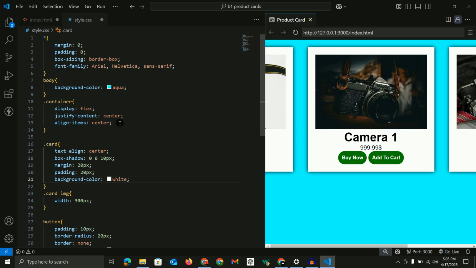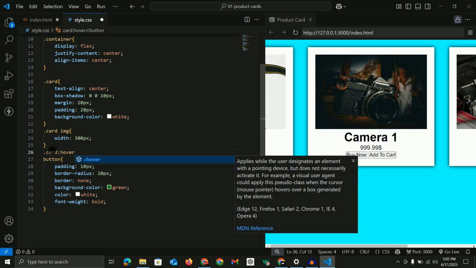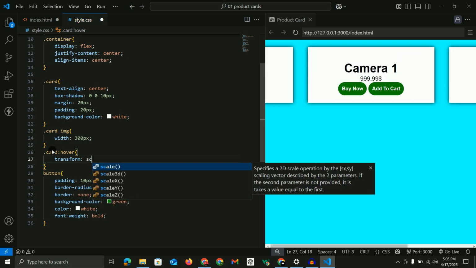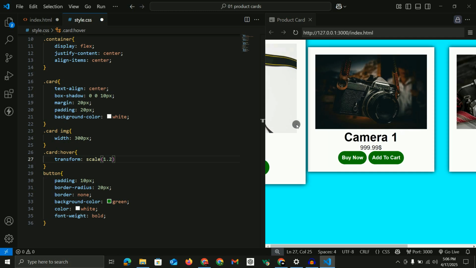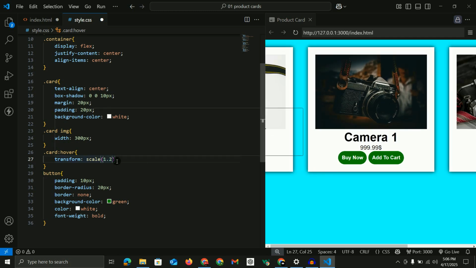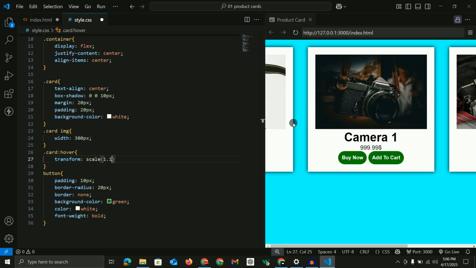So for that what I can do is I can simply select our card and add hover. I'll transform our card when it is hovered. Transform to scale, let's say 1.2, and if I hover on it, you can see it is transforming. 1.2 is a little bigger, so let me decrease it to 1.1. Now let's see. 1.1 is good.